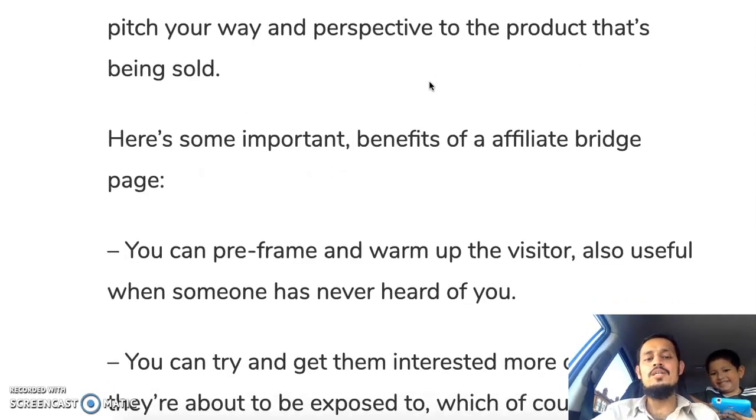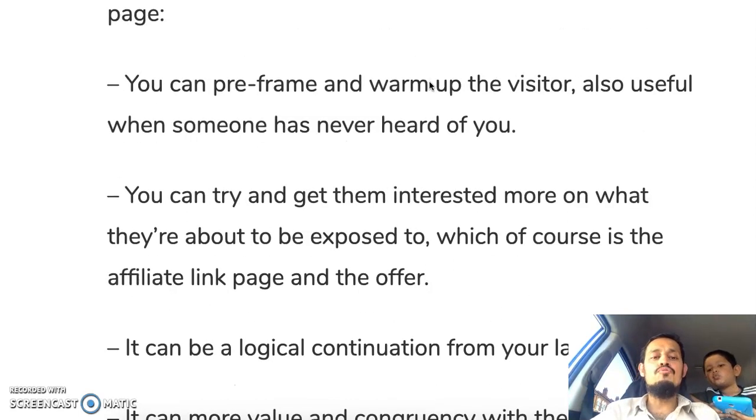Okay, so here are some important benefits of an affiliate bridge page. So you can pre-frame and warm up the visitor, also useful when someone has never heard of you, when you're advertising to cold traffic, cold audiences that never heard of you. Okay, so you can introduce yourself, which we'll talk about a bit later. You can try and get them more interested in what they're about to be exposed to, which of course is the affiliate offer that you're promoting.